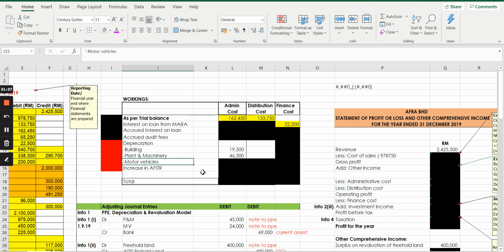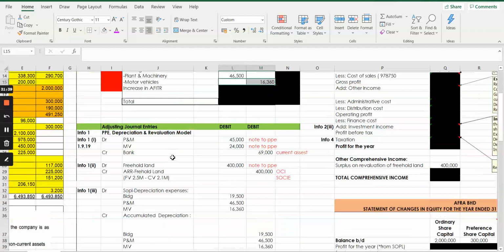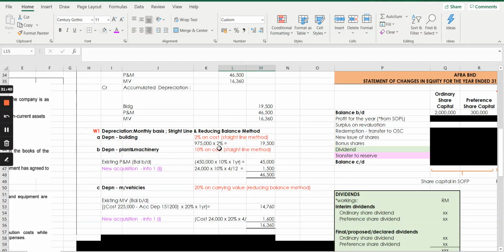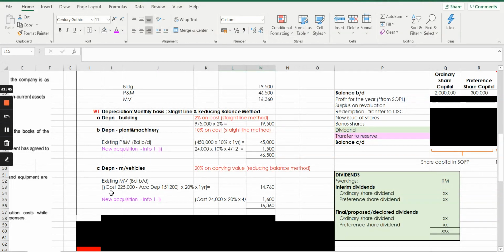I will continue with that in my next video. Just stay tuned. We will continue doing step-by-step workings for other items, but at the moment you should be able to calculate the depreciation and segregate between existing and new acquisition, especially for the asset that was acquired during the year. For asset that does not have any change, just calculate based on the cost or whatever carrying value where applicable.